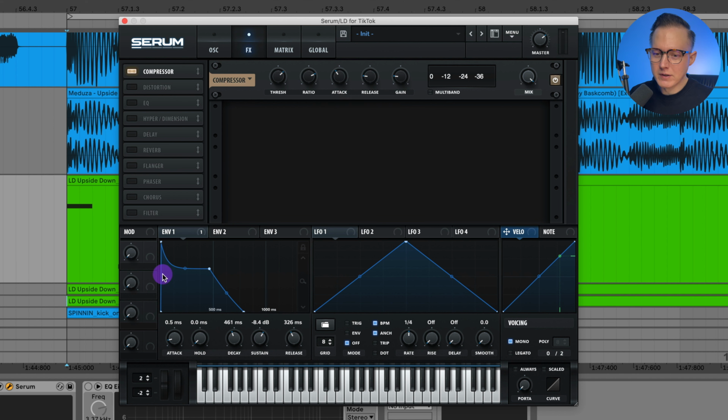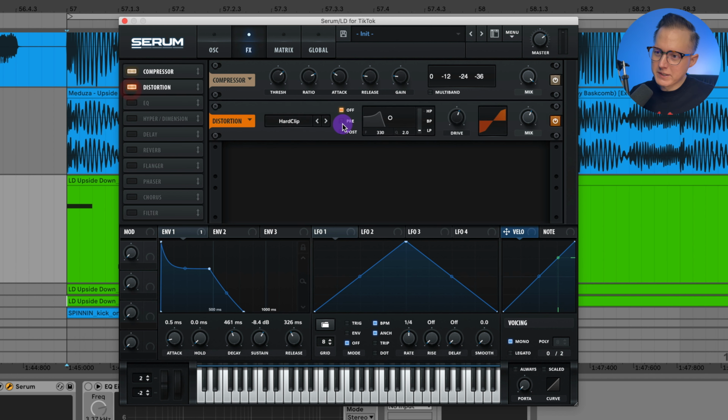Because if you look at my envelope, you can see how I have it shaped to have an initial pluck at the very, very initial beginning part of that sound. When you play it, it's going to be louder. So then I'll just add on a bit of distortion. I'll do the hard clip. It's relatively mild distortion.